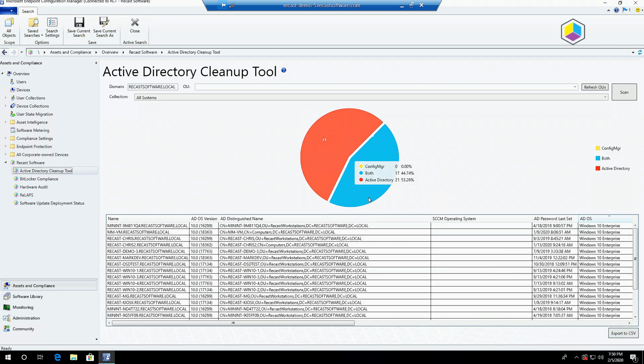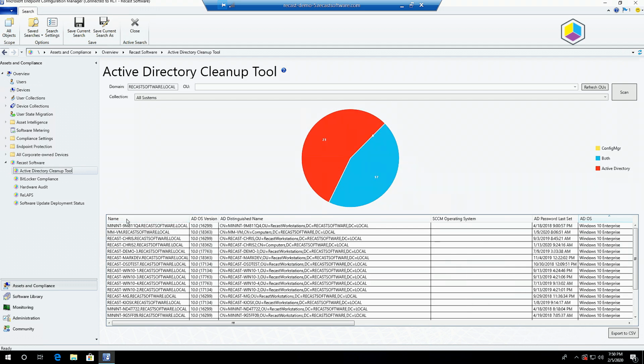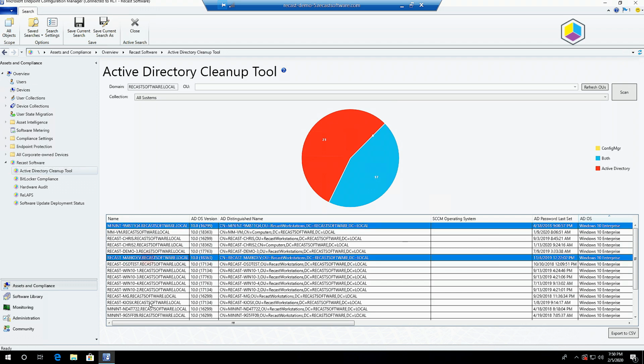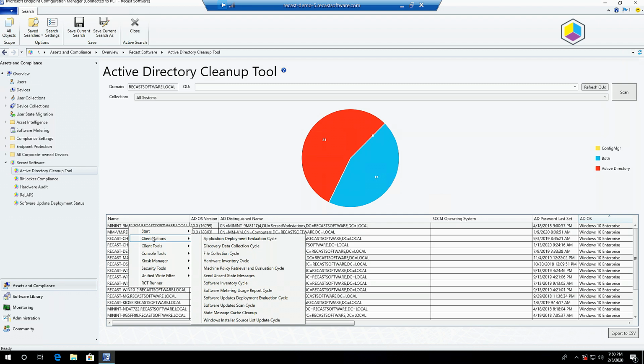We can export any of our results to a CSV. Any portion of the chart that we click on will populate the devices in that group. And then, as with all of these reports, and with most things that Right-Click Tools does, we are able to take actions on any of the devices that we find here. Right-clicking, we can view device actions across the board.